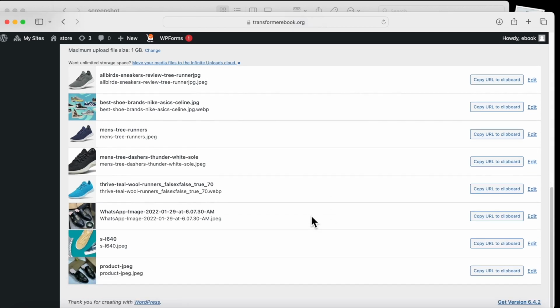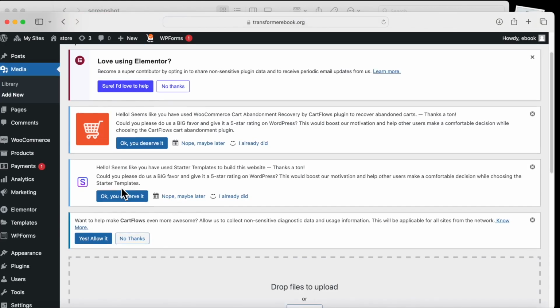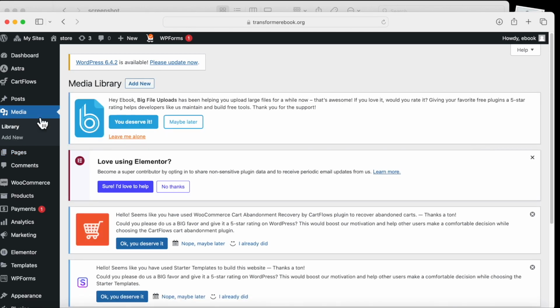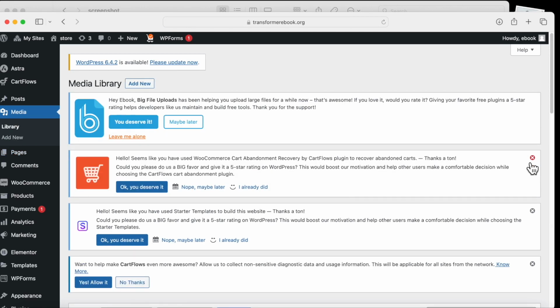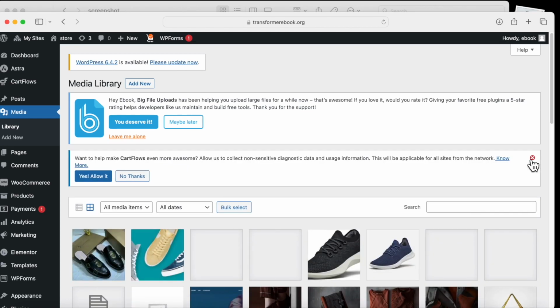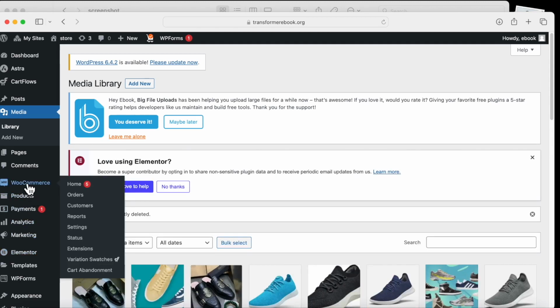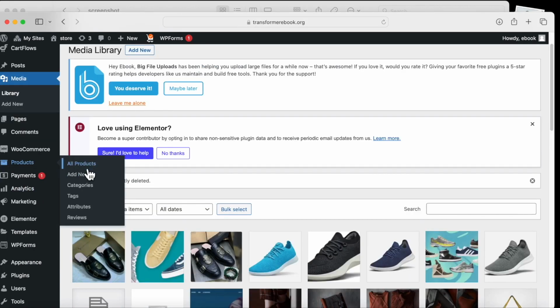So when I'm done, next, I'll click library to view all my pictures and images. Let me close all this item. I don't really need all these things. Let me just close it so it will not be noisy. So this is the item I just picked. So next I'm going to go to WooCommerce. From WooCommerce I go to product, I click add product.